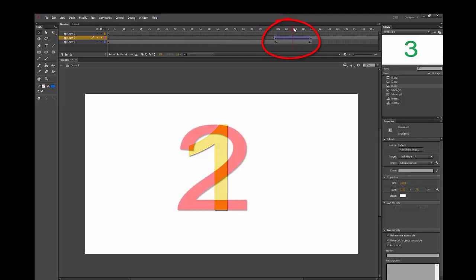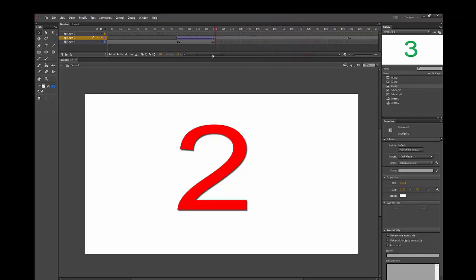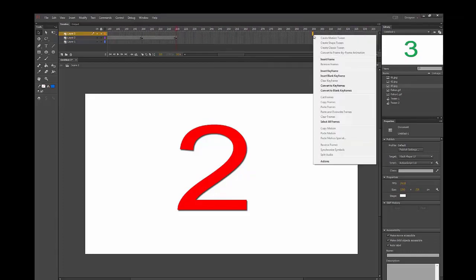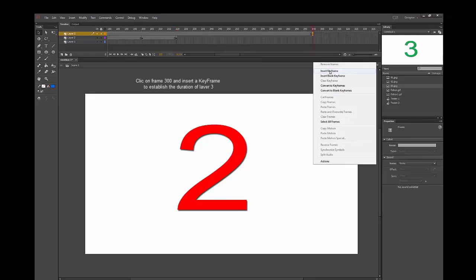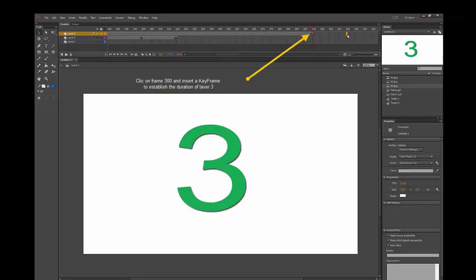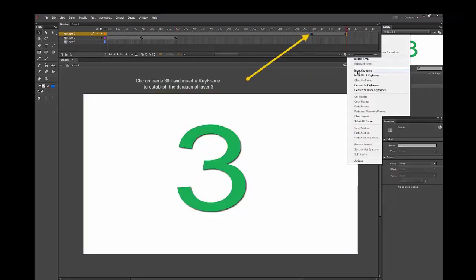We can now test the fading effect by simply displacing the head back and forth over the fading section. And we can now follow the same procedure for layers 2 and 3.